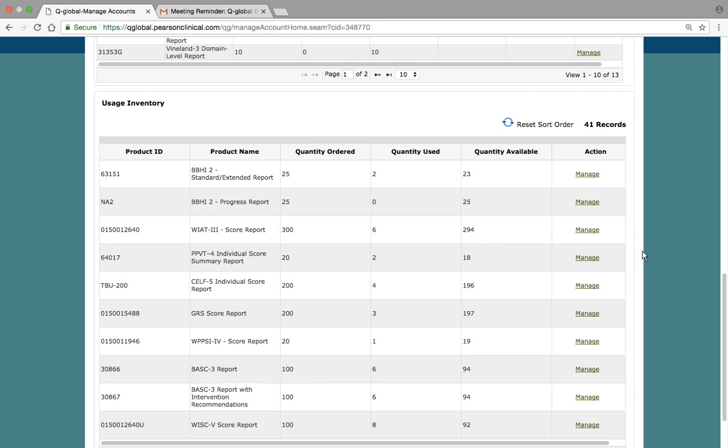What I mean by that is when these 25 BBHI2 progress report usages were added to my account, all 47 users on my account could use anywhere from 0 to all 25. So again, they're shared equally. It allows individuals to grab as needed. Now, for some organizations, that's fantastic. It just allows them to grab inventory as needed. But for some, that's not the ideal option.